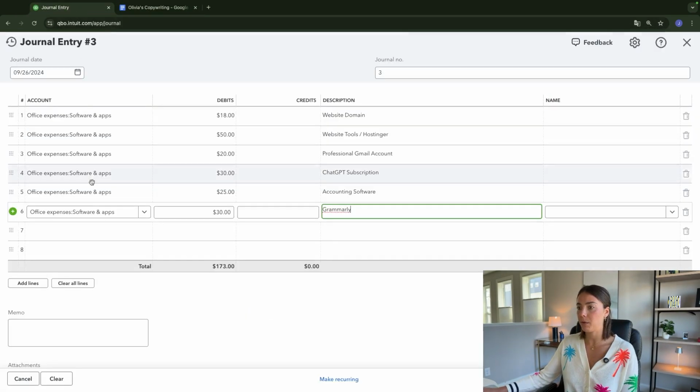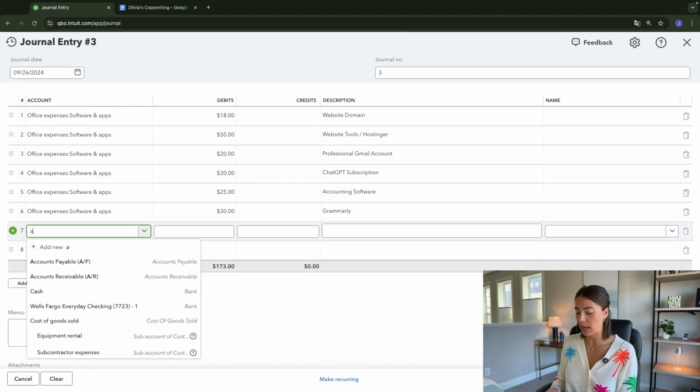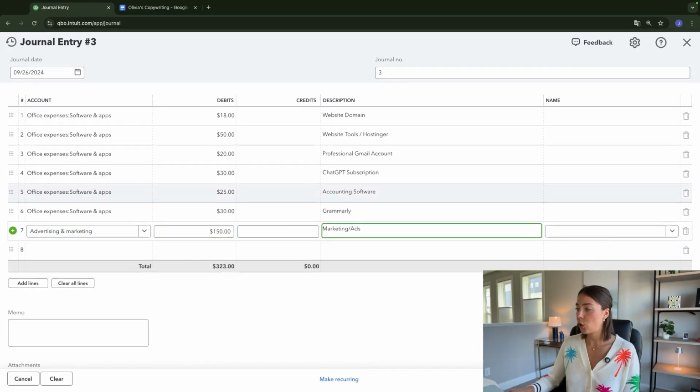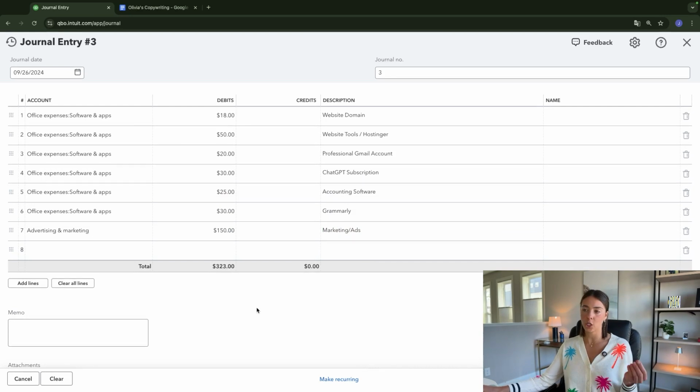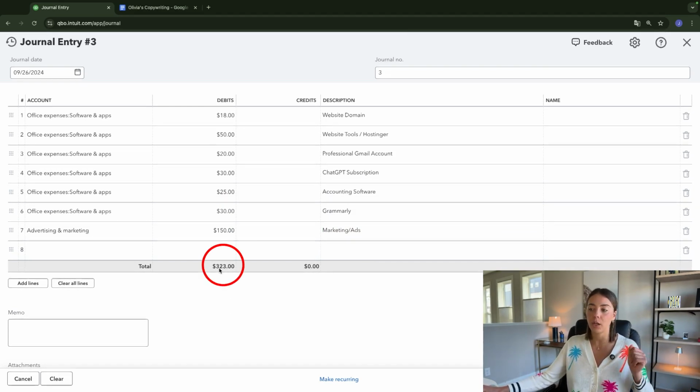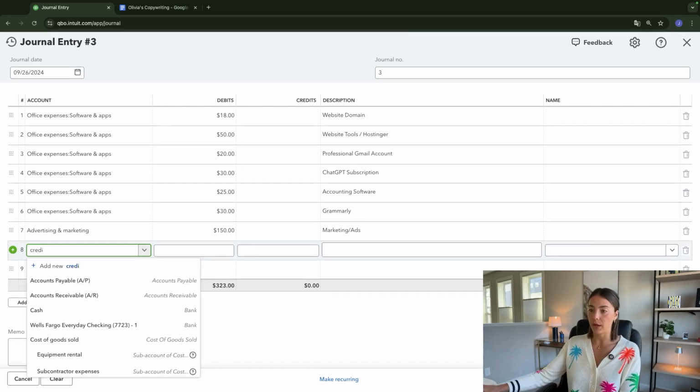So marketing ads, I'm gonna put in a separate account. I'm gonna put in advertising. And the total cost that Olivia incurred to run her business to make the $10,000 that she made this month was $323. This was paid via credit card.